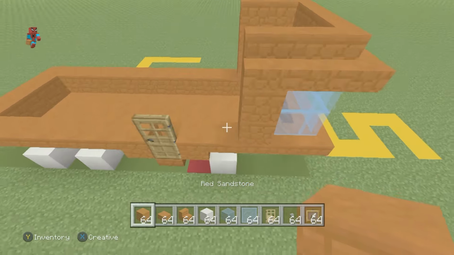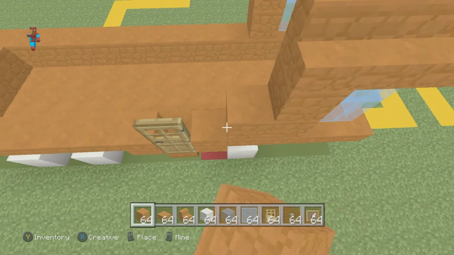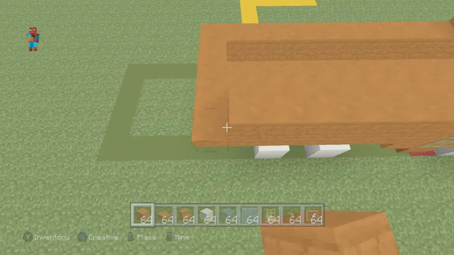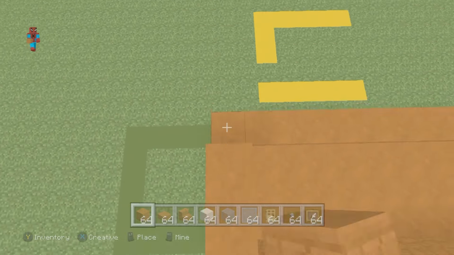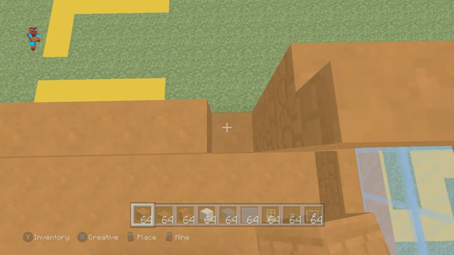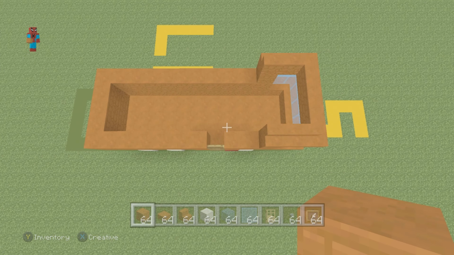Begin by adding a row of red sandstone on top of the frame of the bus. It's very simple. Go all the way around the top of the bus, on top of all of those stairs and all of the other blocks, and just place one row of red sandstone. Just like that, nice and simple.